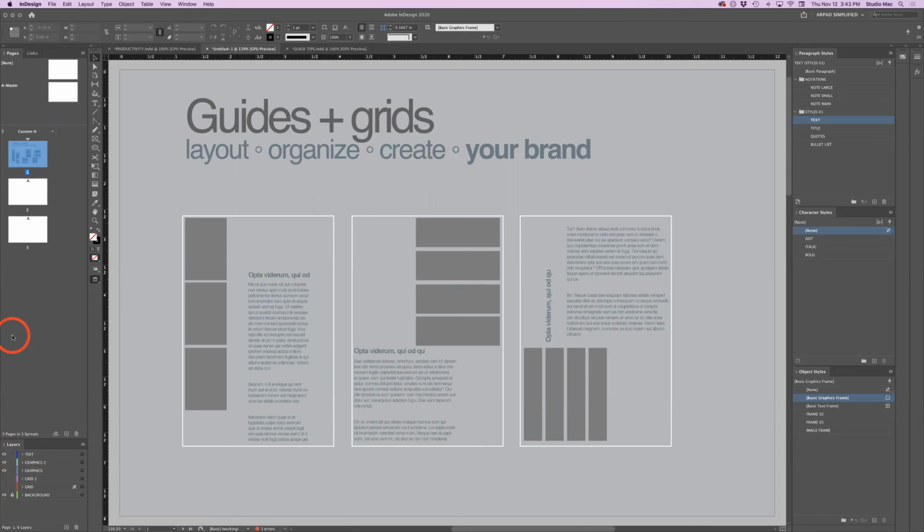Now, guides can be placed on any page or on any master page. They can also be placed on any layer, and these layers can be locked or made visible. Let's look at how we can place individual guides first.